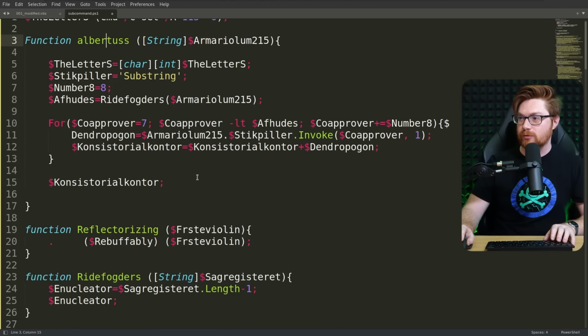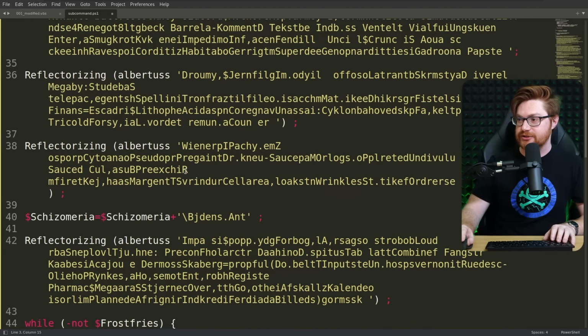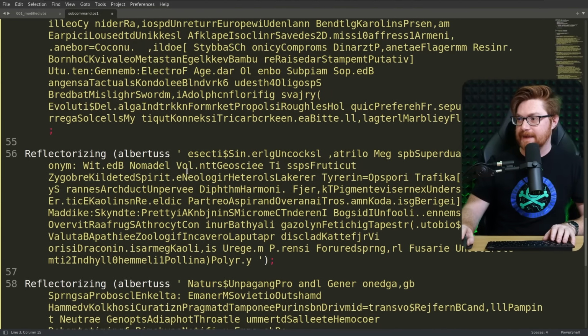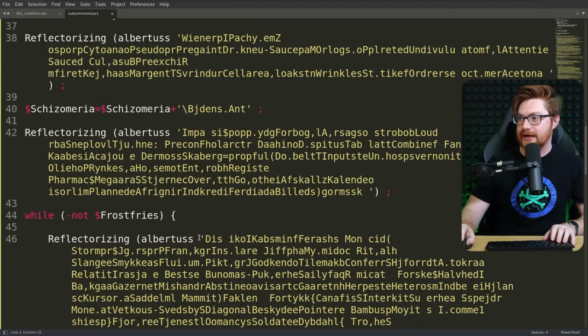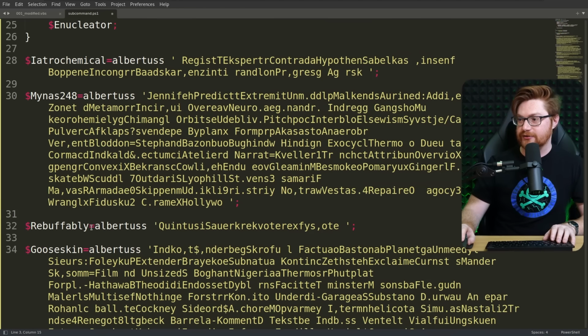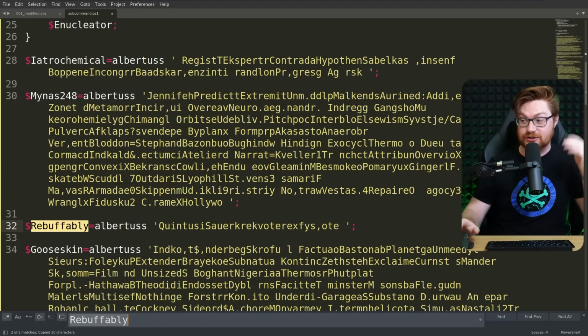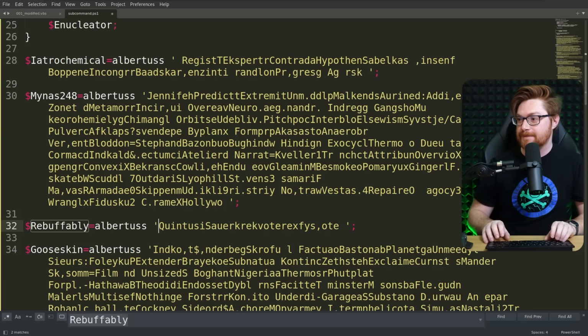So when we run Albertus on all this junk, none of the other stuff really even matters other than actually getting the 8th characters. Every single 8th character. So if we look at rebuffably, which we know is used in our reflectorizing function, this is so fun to say, 0, 1, 2, 3, 4, 5, 6, 7.